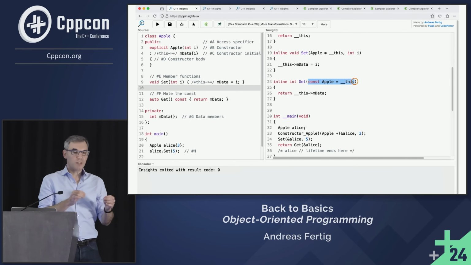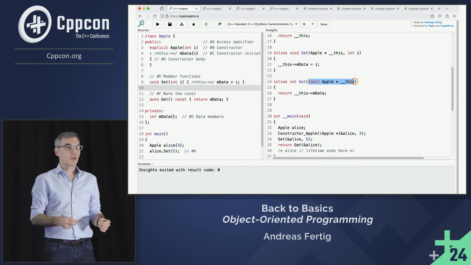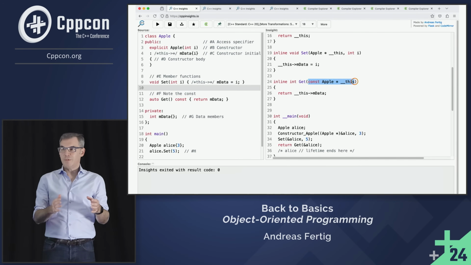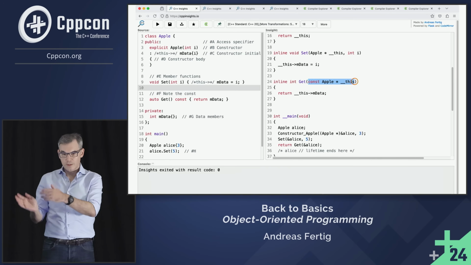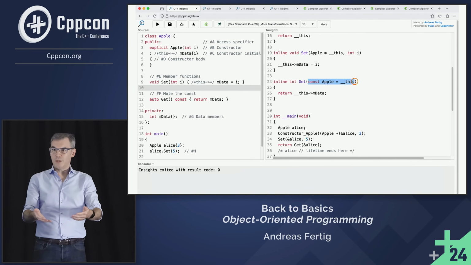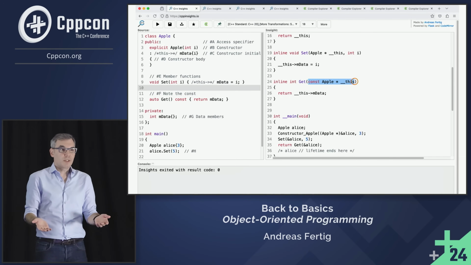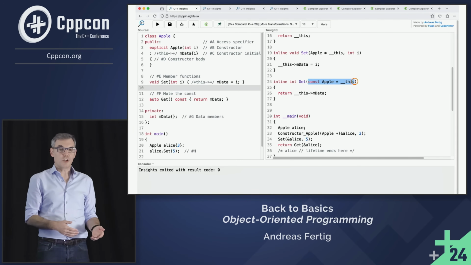The difference between set and get is the constness of the this pointer. So when you declare a member function as const, this translates to the this pointer becoming const. So it's pointing to constant data. And this disables us from changing any data there. So this is the trick we are practically doing in the background.